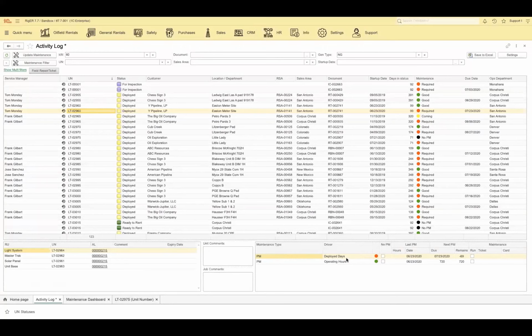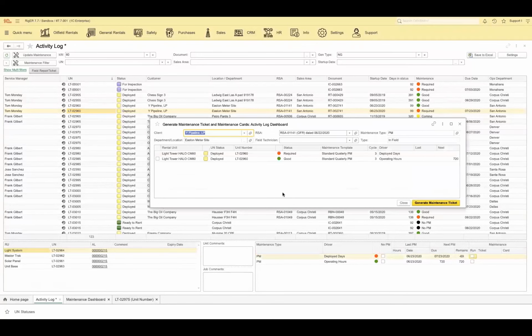To run the maintenance and generate the maintenance card, we just check the Run checkbox. And in the pop-up window, we can see all the unit numbers, all the equipment deployed on this particular client and this location. So if there is more equipment which requires maintenance, we can select all of them and generate maintenance cards and send the field technician just once to run the maintenance for all of them.